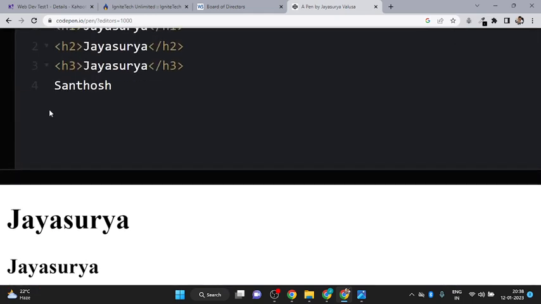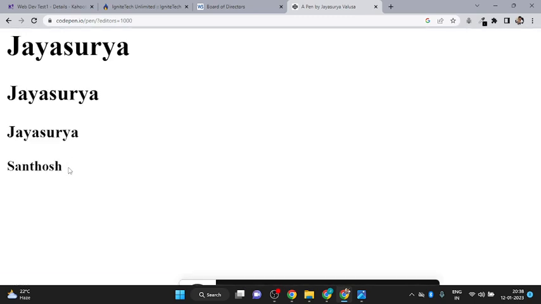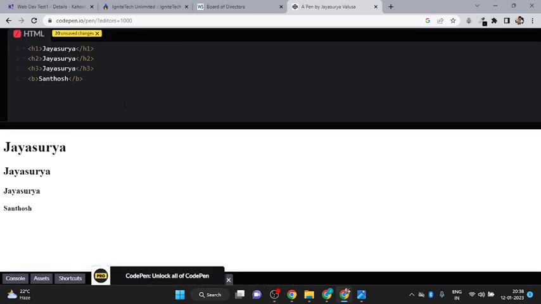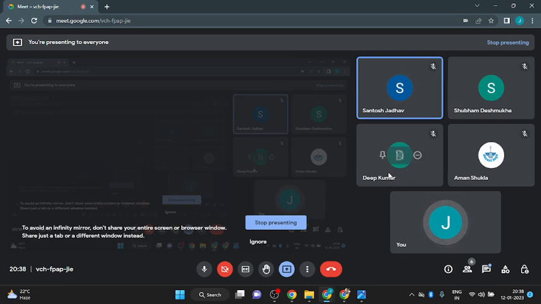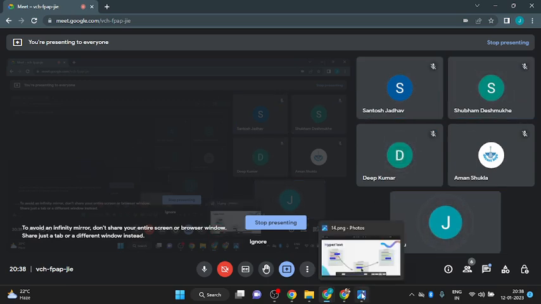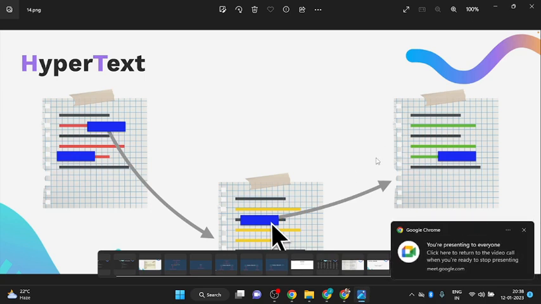But now when I keep it inside B, what has happened to it? It has become bold. Understood? Everyone, all four of you? Deep Kumar, Shubham. Okay, fine. Now we have understood about HTML.